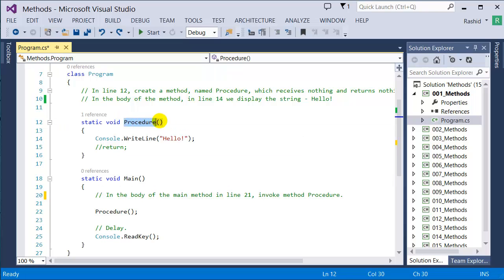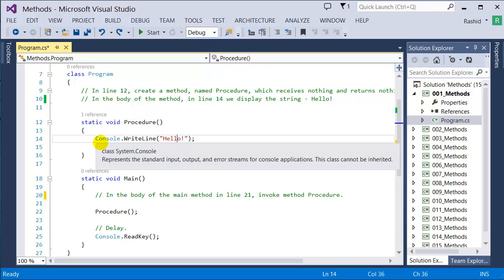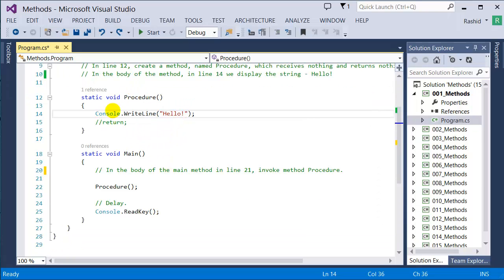Procedure is the name of our method, and in the body of our method we have written something here. We want hello to be returned to us. So we have console write line hello. So we want hello to be our value for our method. If you call procedure, what you should get is hello, not procedure, but hello.